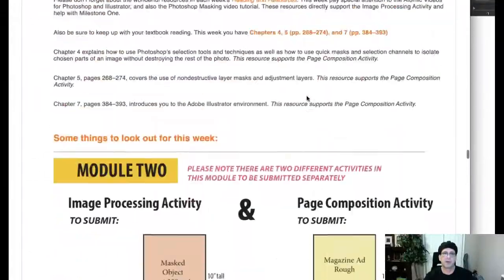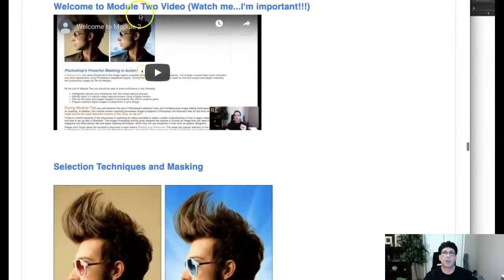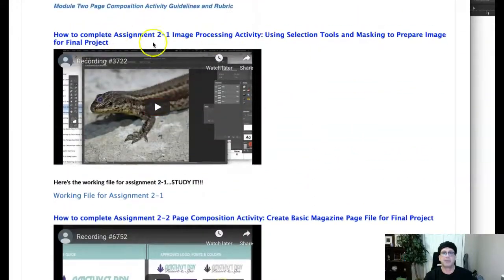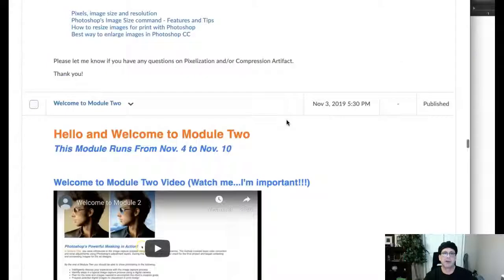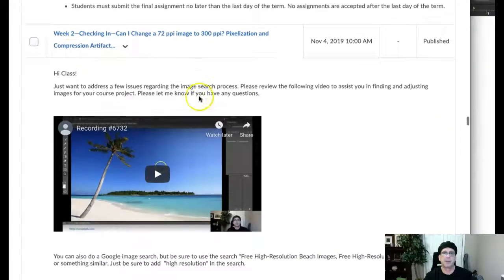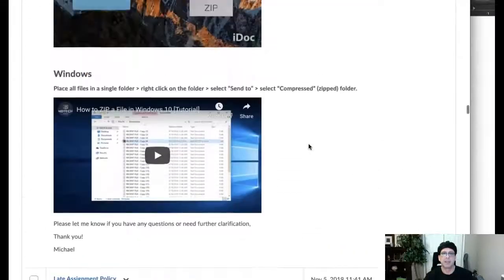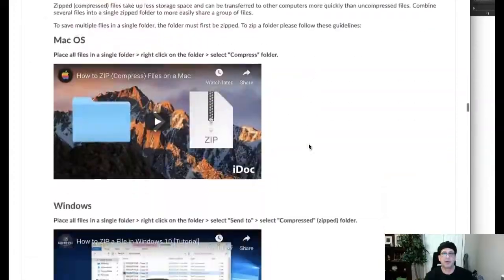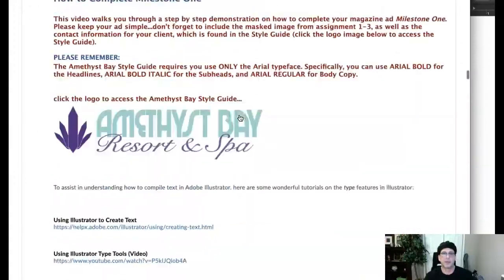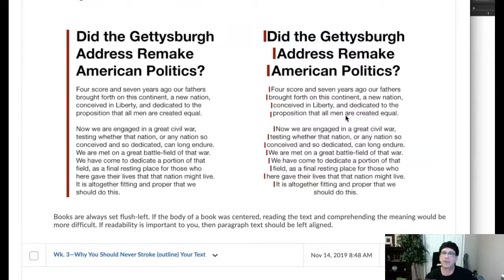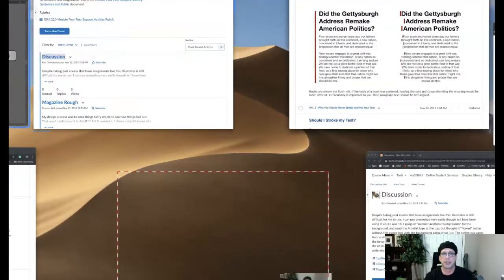Now, if you jump over to the course announcements, this is where all of these tutorials are. If we come over to assignment 2, week 2, here is the welcome to week 2. That's an important video. Then over here we have 2-1, how to do the page processing activity, and 2-2. Then we come over to week 3 and we see more tutorials: can I change a 72 ppi to 300, and also pixelization and image and compression artifact. Then in the week 3 milestone, we have tutorials down here, like how to zip your folders. Then in week 4, we've got more tutorials. So as you can see, the announcements area is chock full of tutorials to help you complete the assignments.